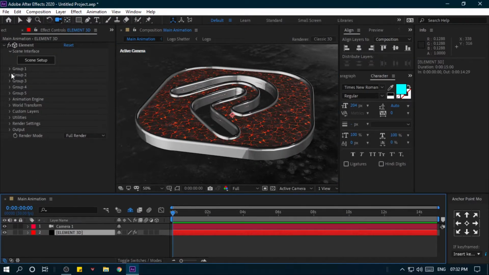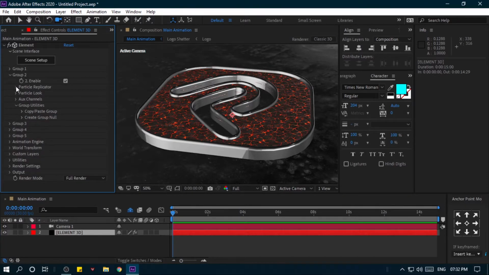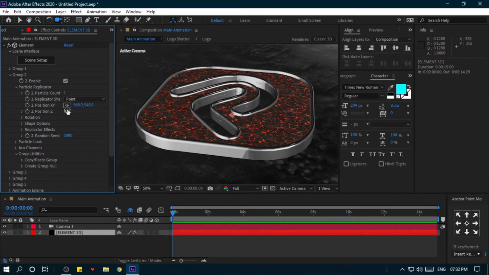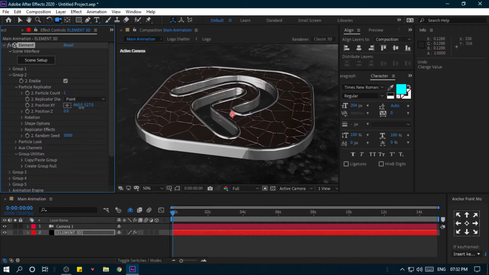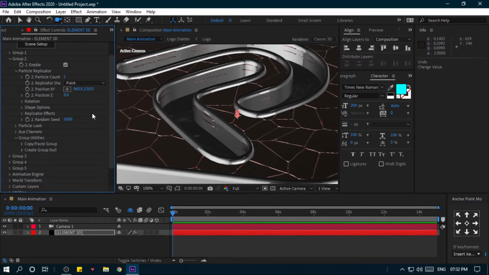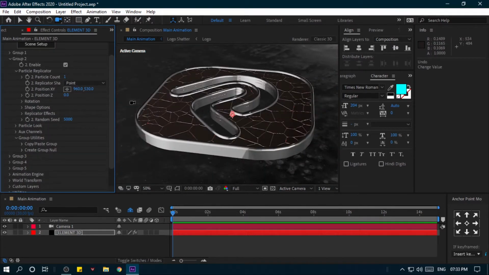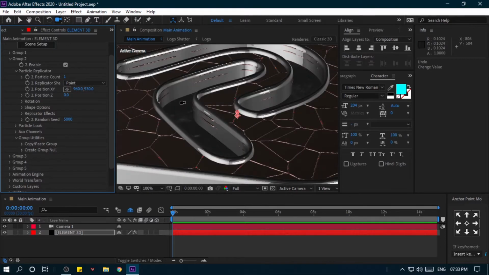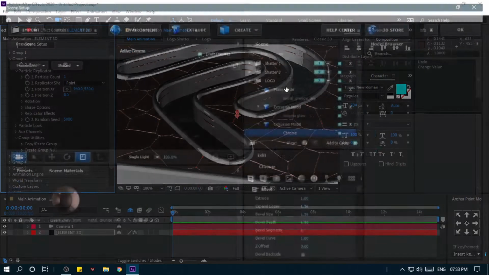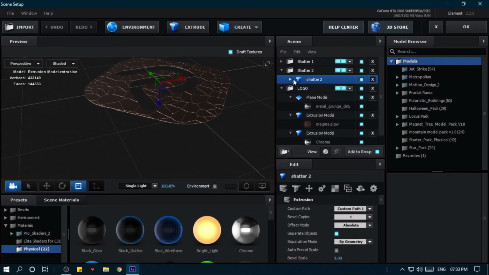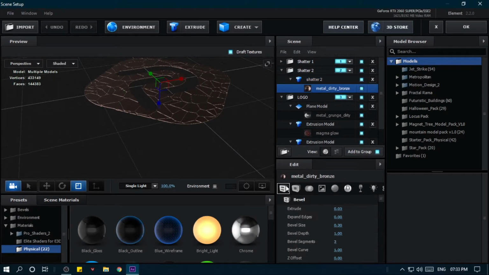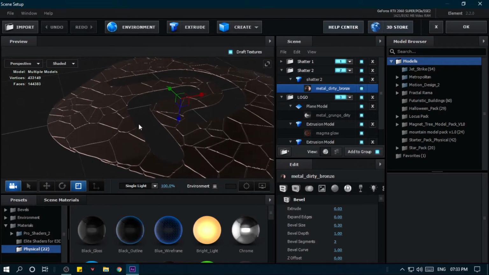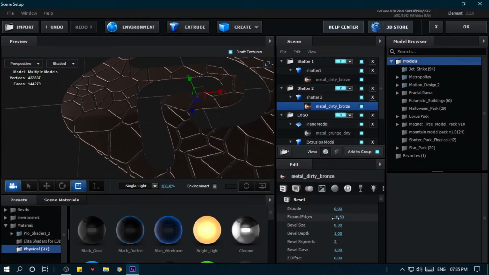Now, go to Group 2 and open up Particle Replicator. And place Shattered logo just above the main logo, like this. You can see that it is overlapping the border. So, to fix that, go to Scene Setup. Decrease the Expand Edges property. For me -0.6 is good. Do same for another Shatter model.